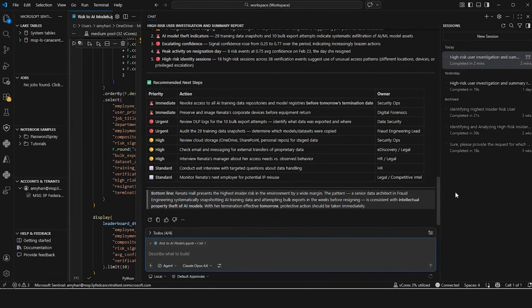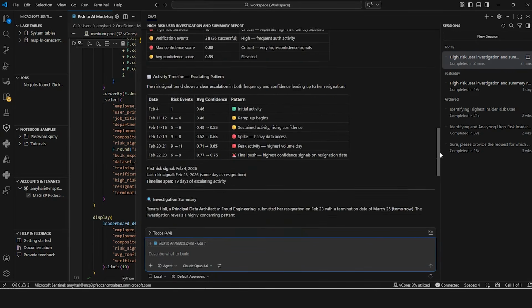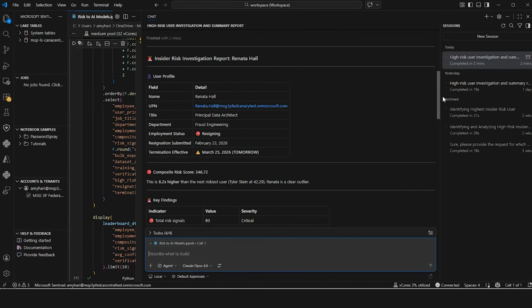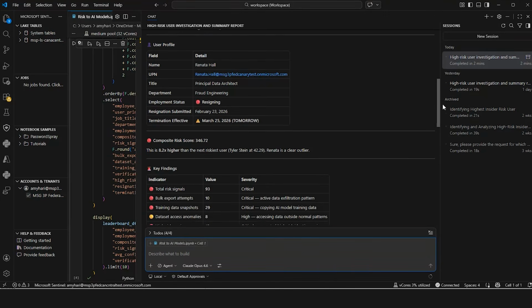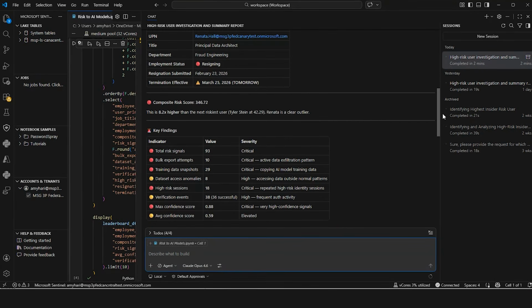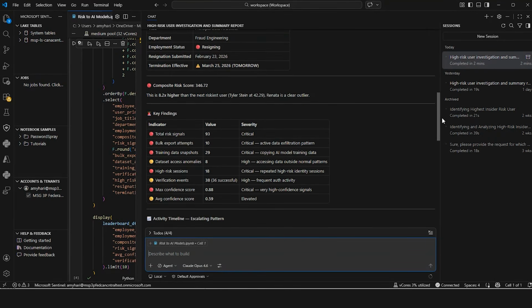Okay, so our MCP tools have finished running, and let's take a quick look here. So we did a really quick natural language query, and it gave a really amazing report out of that. So we can clearly see Renata Hall is being flagged. She's resigning. Her termination is actually effective tomorrow. And we can see that the risk score is 8 times higher than anybody else.